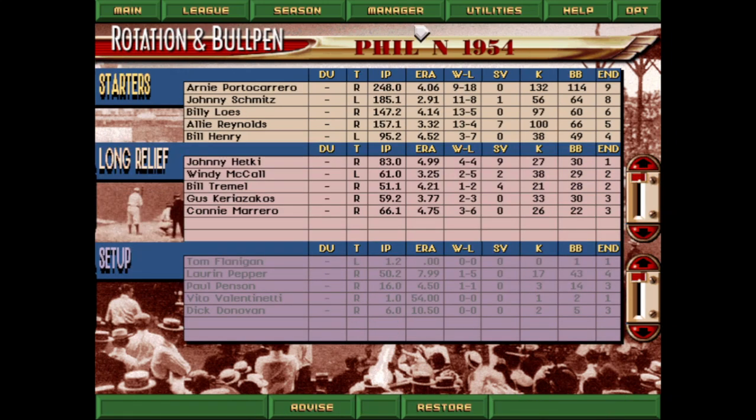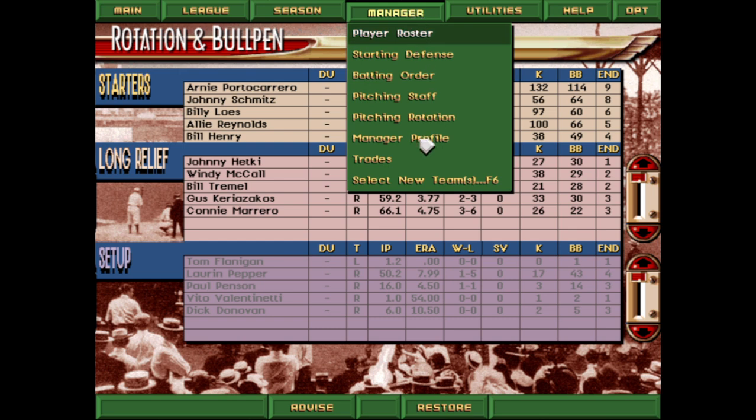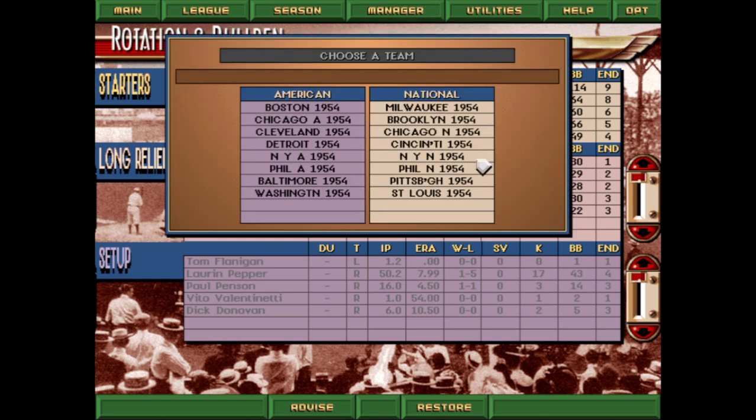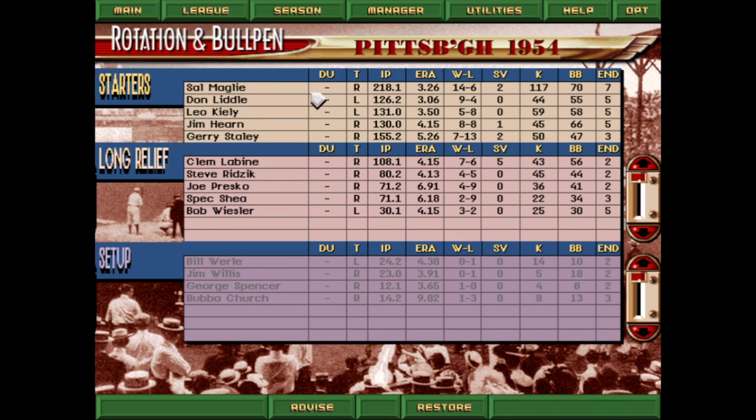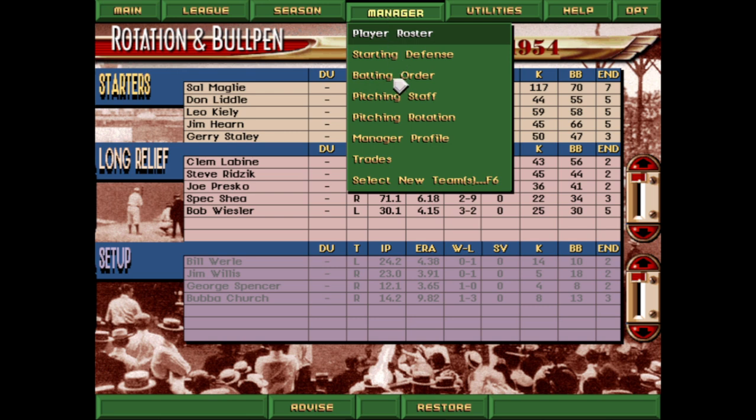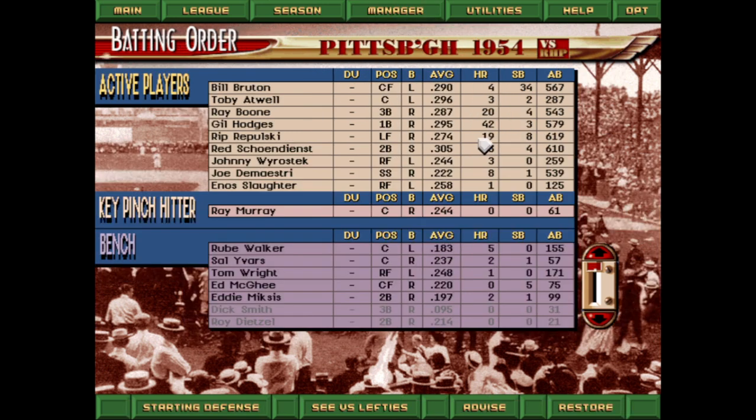Portocarrero, Schmitz, Lowe. All right. Let's see here. We've got Pittsburgh, Sal Maglie, Don Liddle, Clem Labine in the pen. Batting order of Bruton, 34 stolen bases. Ray Boone, Gil Hodges, Rip Repulski, Red Schoendienst.